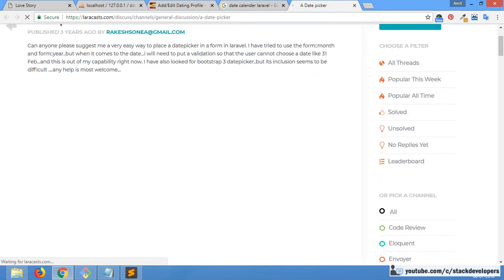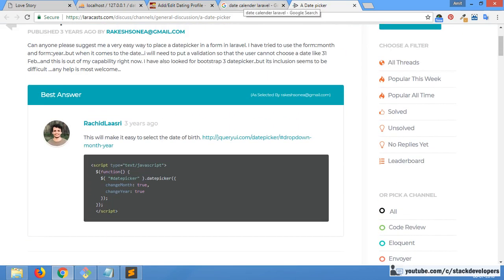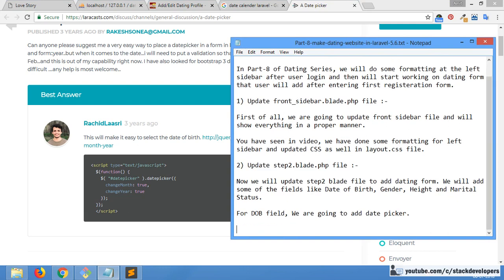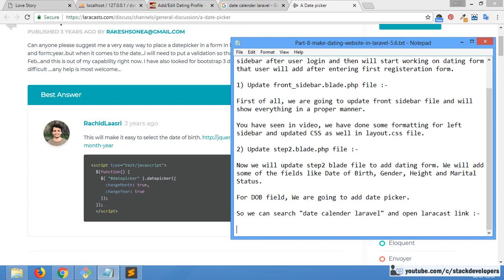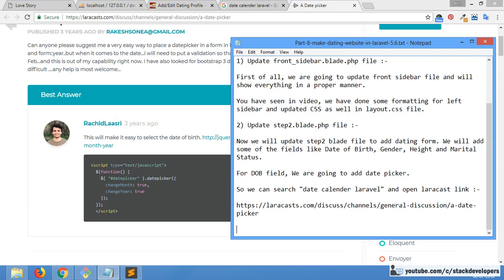Let's see. We are going to implement this one only. So we can search date calendar Laravel and open the Laracasts link, that is this one. The first one we can implement, any Datepicker. You just need to add the scripts for it, and then you can add that Datepicker very easily.